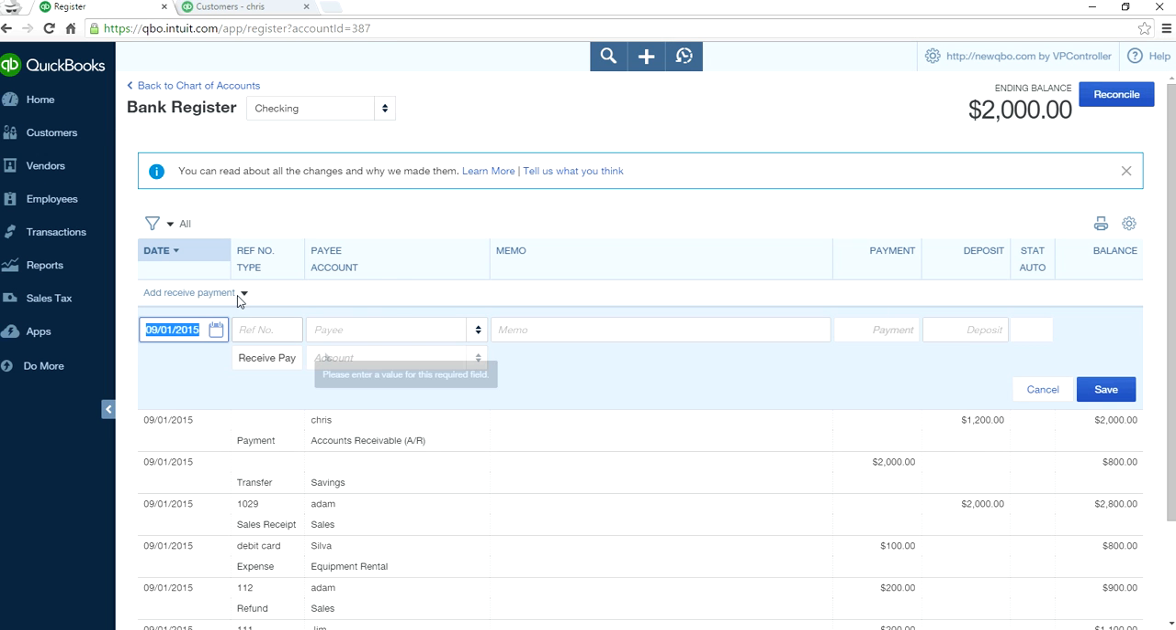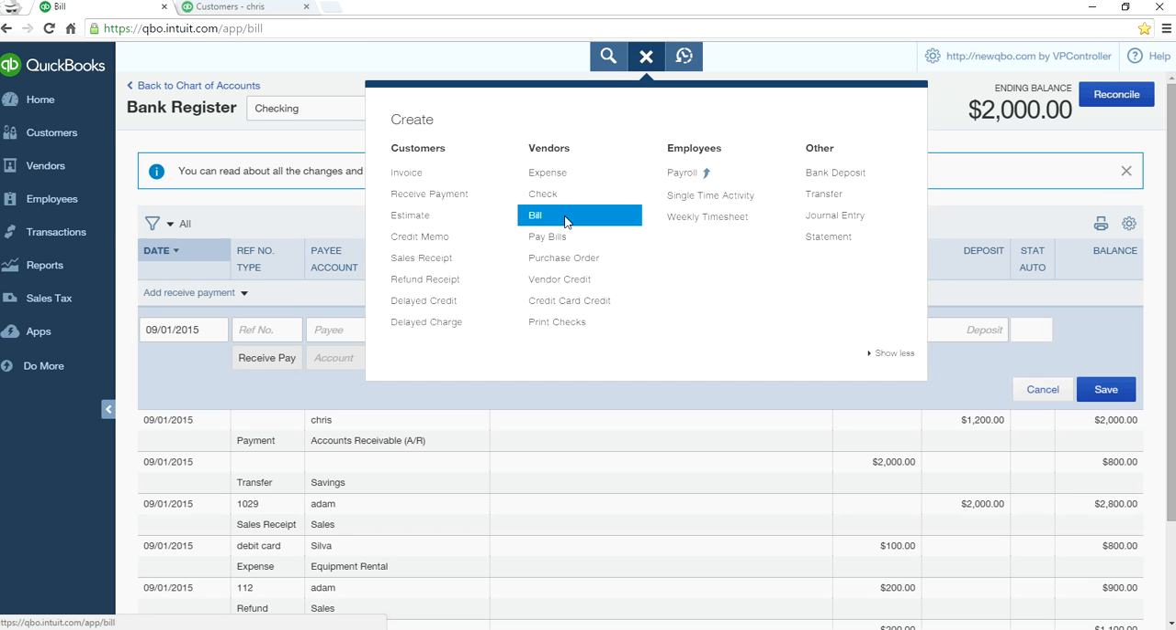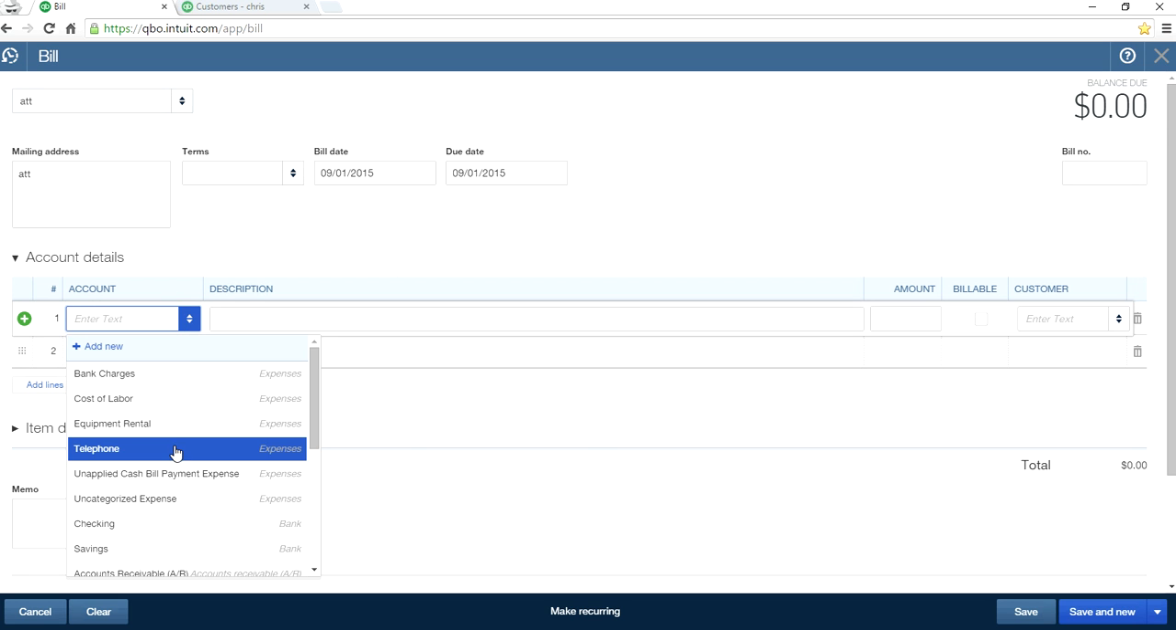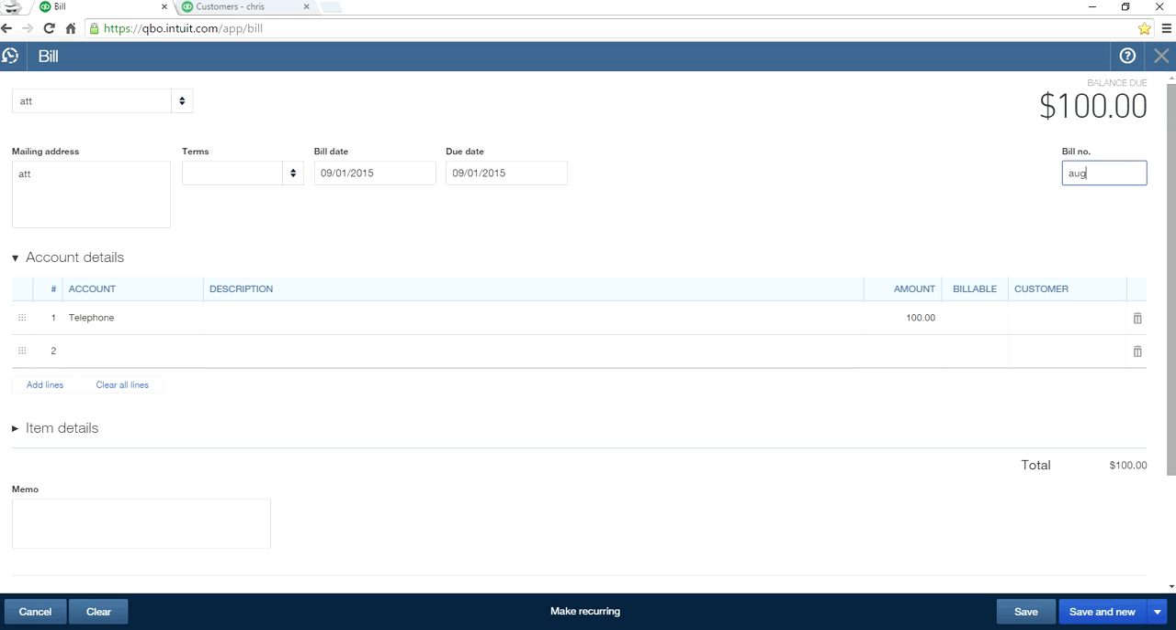Okay, so now we'll have to do with bill payment right here, bill payment. Okay, let's say we're gonna write a bill. We're gonna create a bill here. Let's just say AT&T, AT&T telephone bill, $100. Let's say it's a September bill. I mean August bill. Okay, save and close. It's $100.